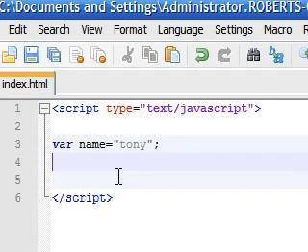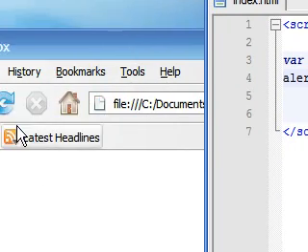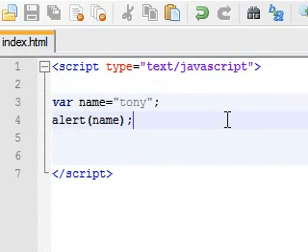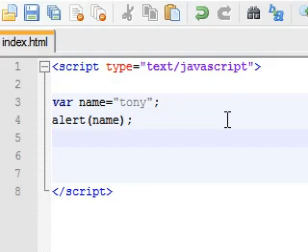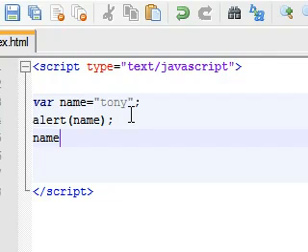And just as a refresher, whenever you wanted to output it on screen, you could use an alert, and if we saved it just like that and looked at it, it would output Tony right on the screen. But what if you're typing along and you decide that you want a new value for the variable name? Well, since you already declared it, you don't need to type var again. You just have to type name and set it equal to whatever else you want. I'll set mine equal to Bob.